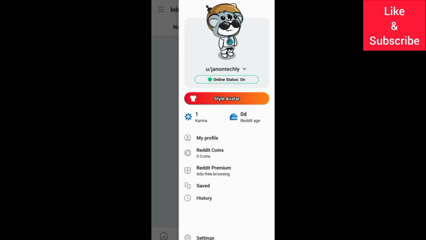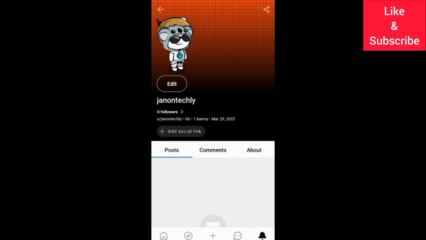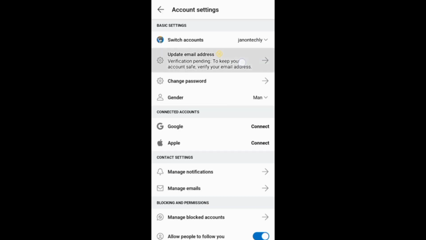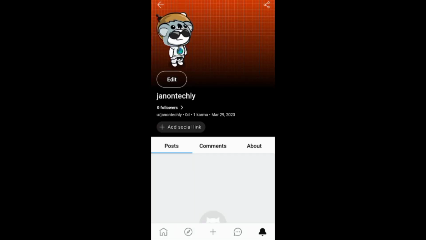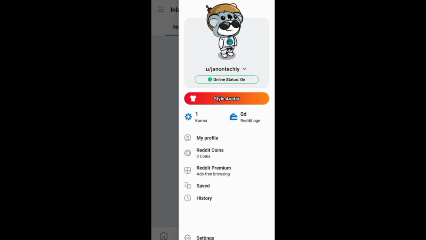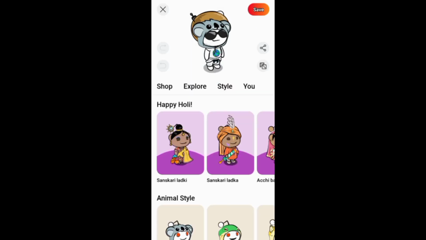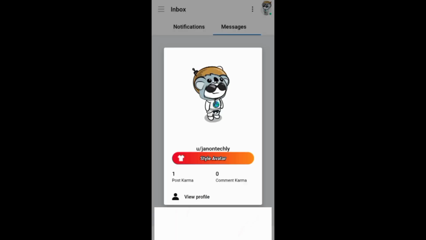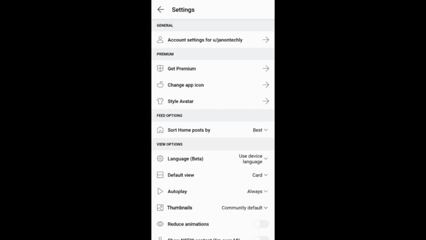And after making your Reddit account, you can tap your avatar above here, then go on to edit your profile. You also need to verify your email address on settings, and after that, you can share your profile and invite people to chat. And on this same screen, you can style your avatar more on Reddit shop and access other features like Reddit Premium, Karma and coins, and make other settings.